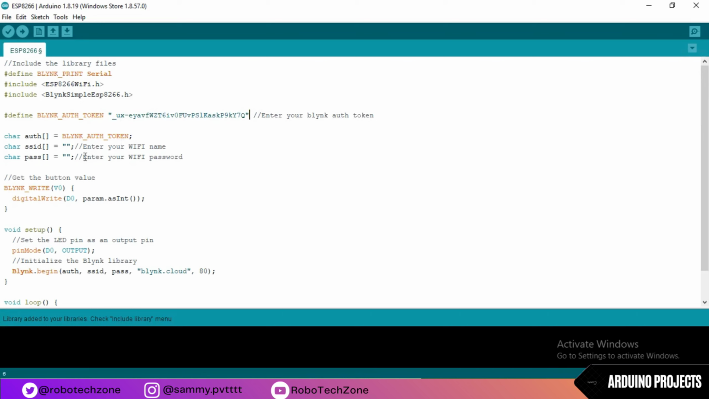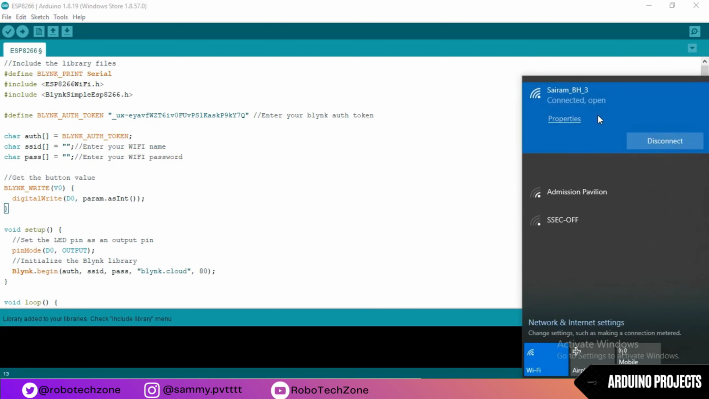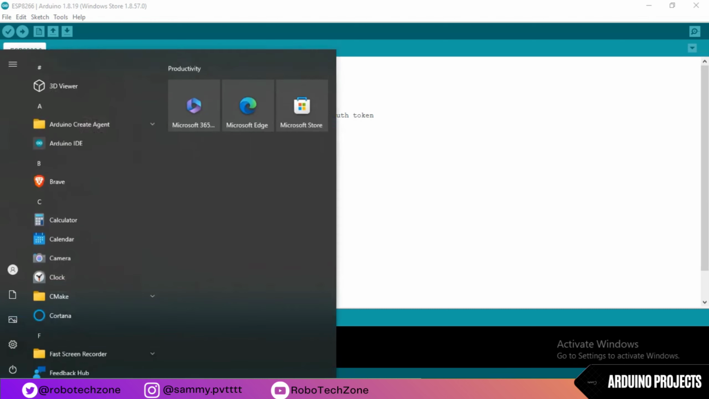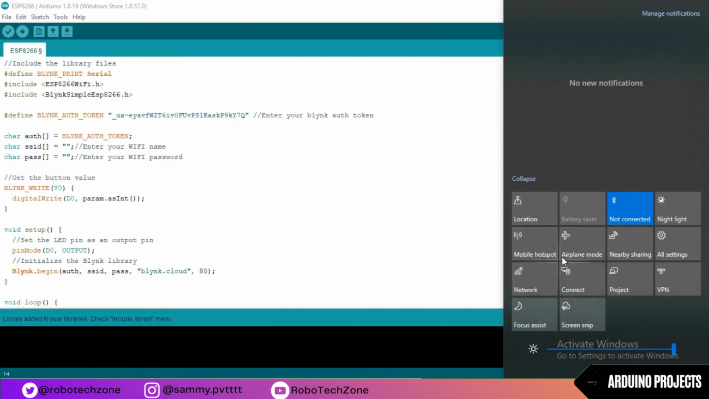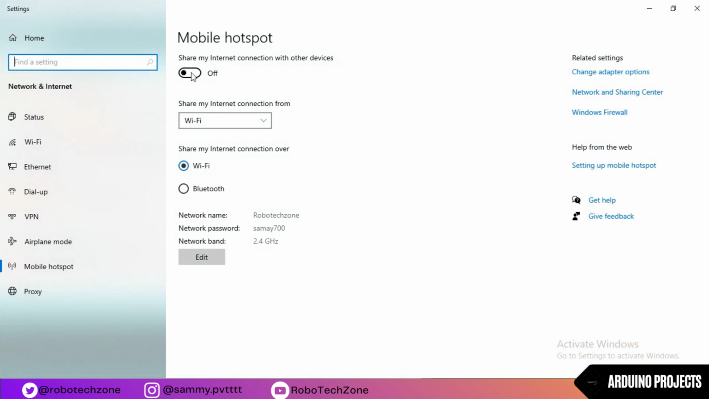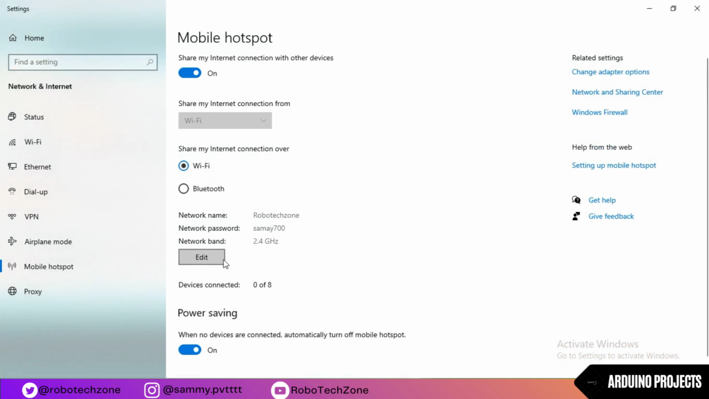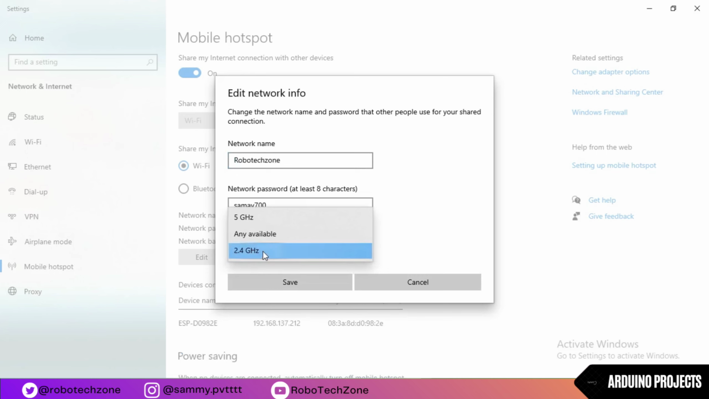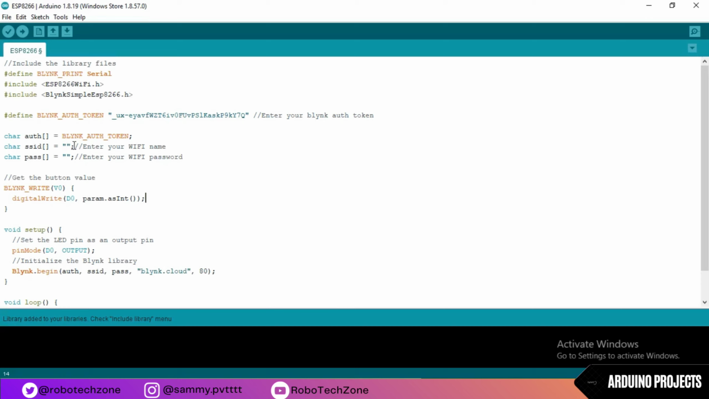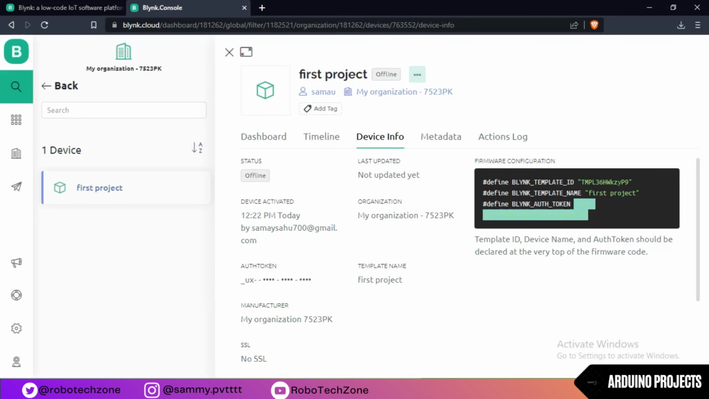After that, you have to enter the Wi-Fi name and the password of your Wi-Fi. Like I have connected to Siram BH3. Now go to the hotspot setting. Turn on your hotspot and check what is the name of your hotspot. Copy this name. Make the network band equal to 2.4 GHz. Now enter your Wi-Fi name here. After that, go for the password of your hotspot.